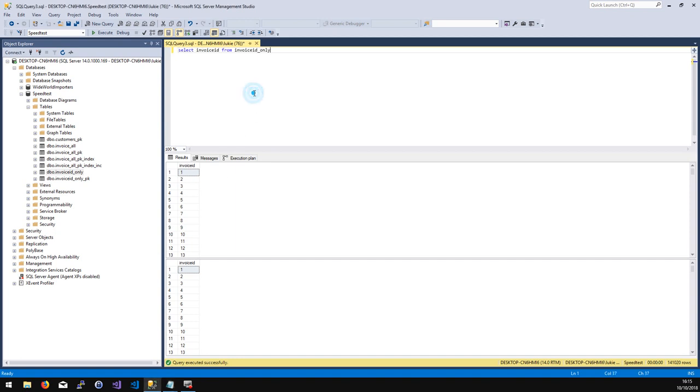So this here is the simplest table. This is a single table of invoice IDs. It has no indexes on it, no primary key, which I'll call it a primary key, but it's a clustered index as well. No primary key, no index, no nothing. So this is really just 70,000 rows of numbers, because the invoice ID is just an auto-incrementing number.